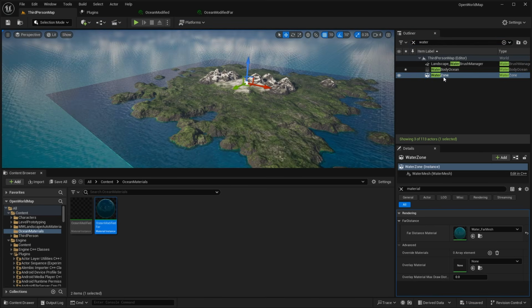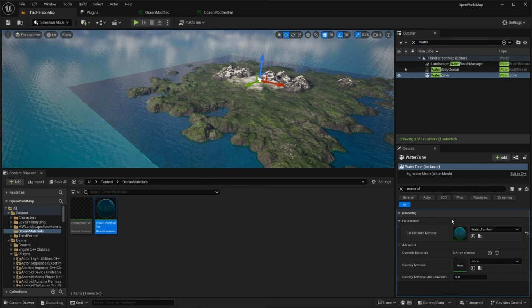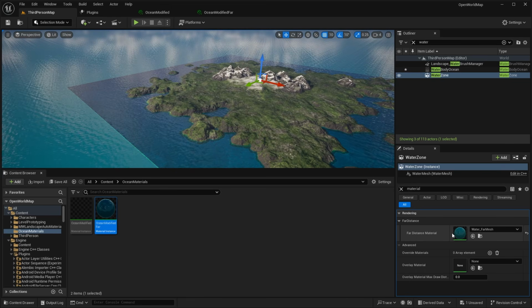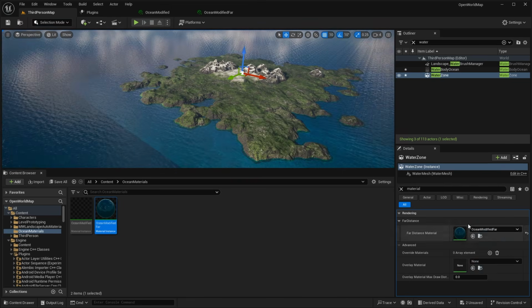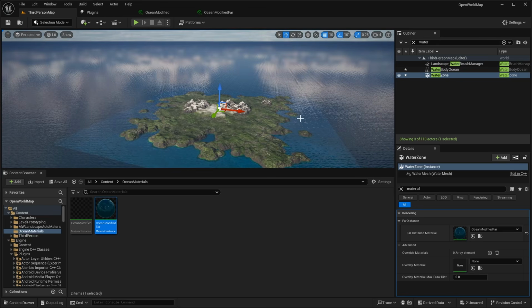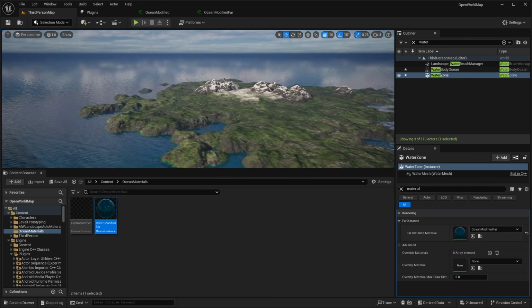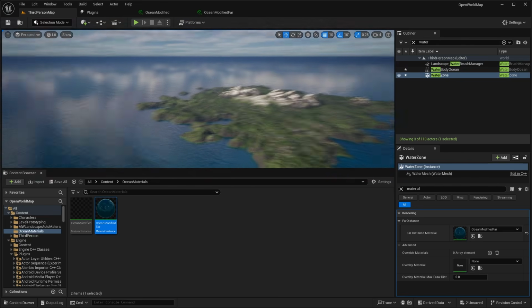Go back into your level and search for water, and select the water zone. With the water zone selected, we can search for material, and we should have the far distance material. Just drag in your ocean modified far into that material slot. Now you can see that we have our material set like so, and it has this darker color and it blends together like this.